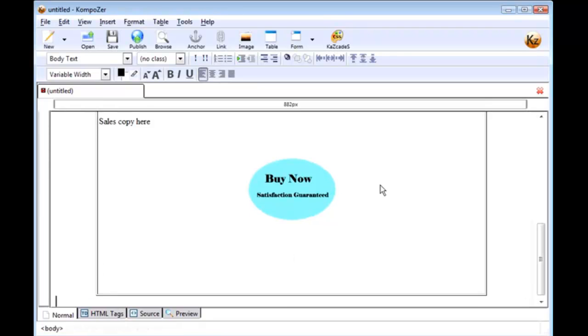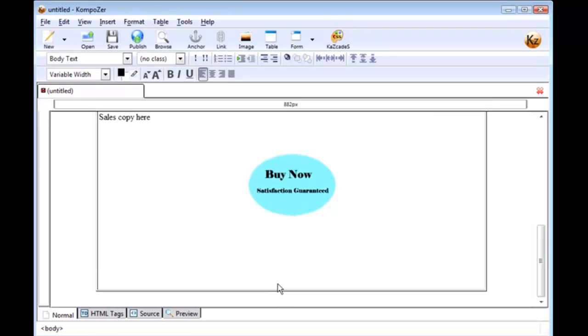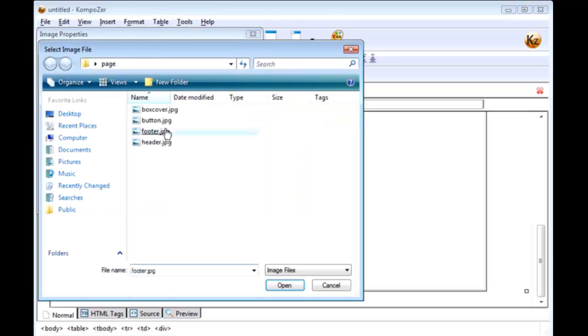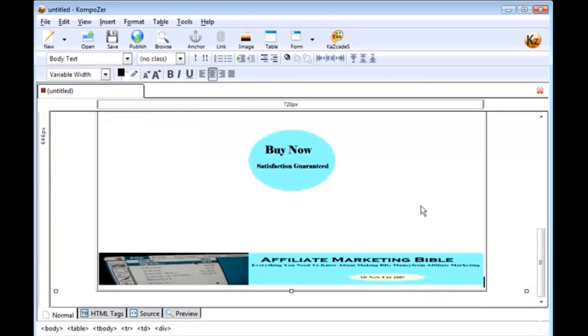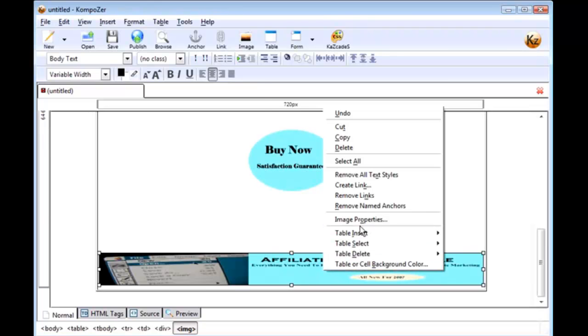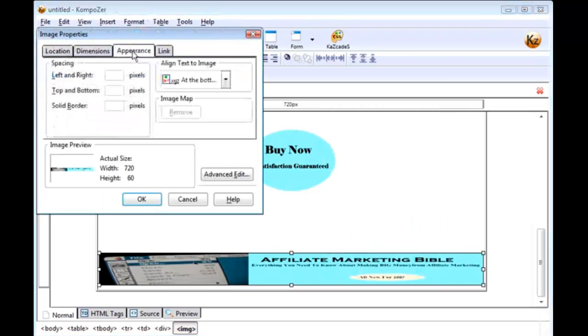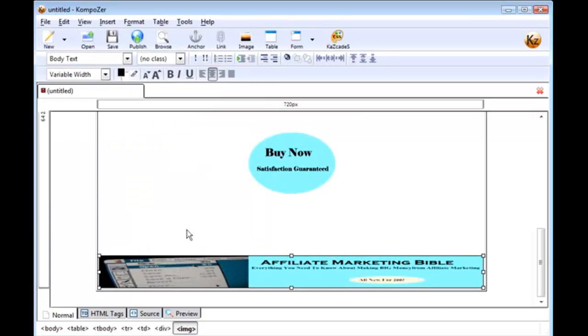And then to go down to the bottom of the table, and here you're going to want to put in your footer. Like so. And then we'll just change the image properties while we're in here, and make sure that you put the text at the top. That way it moves it down so there's no room for text underneath it.